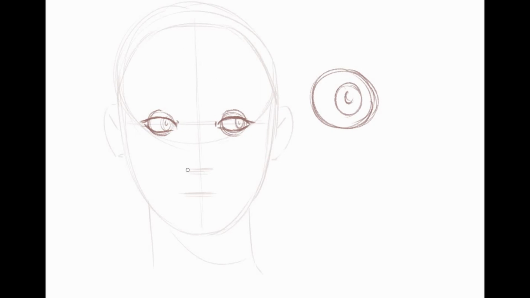And with the nose, usually what I like to do is start out with the nostril. And then some people do like the triangle method, which is fine if you want to do that. I personally have never done that, but it is a valid method. And I kind of just draw lines on the side, and then I define the middle a little bit. You can get rid of those extra lines.